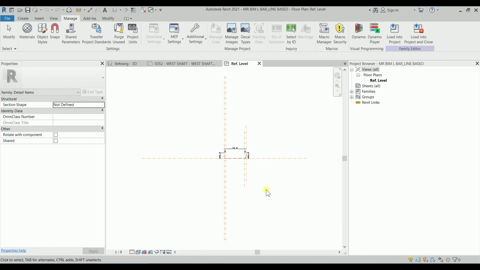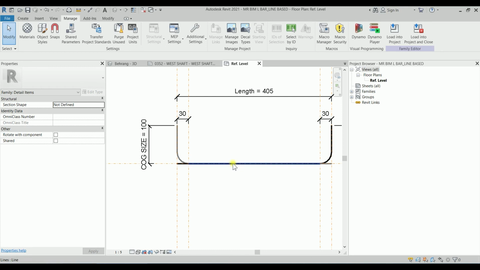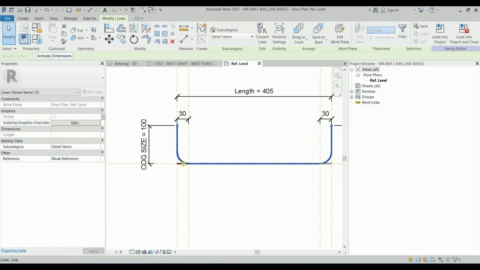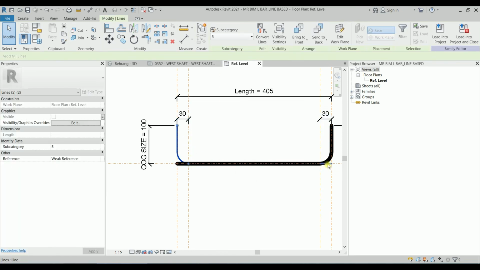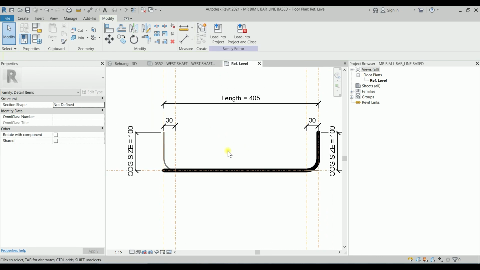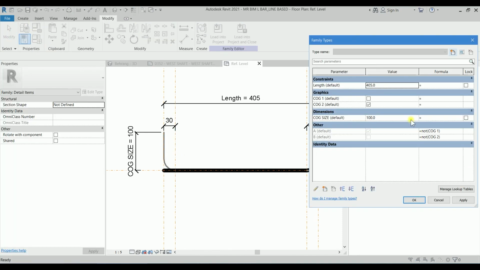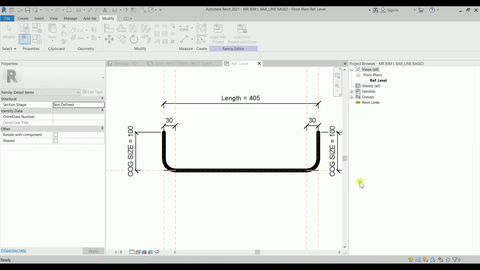Let's click on OK. So let's select all the lines we have, and also these 2 tiny lines. And on the subcategory, let's select 5. So it seems that we didn't select these 2, and also that one. Yep, all of them are actually 5. Okay, so this is happening because in the options, the cog 1 is off. If I hit apply, you can see that it just comes out. So let's click on OK.